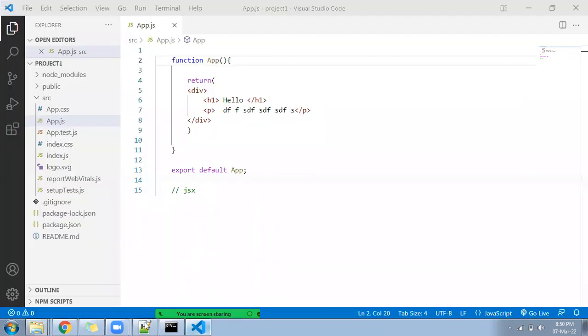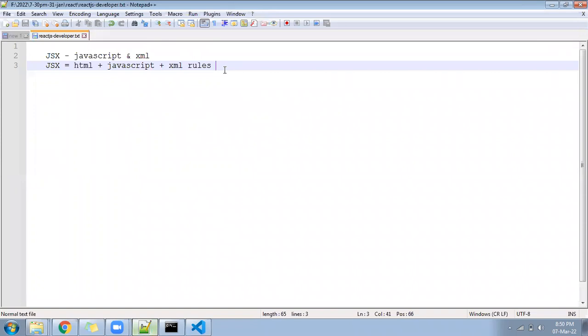Okay, now come to this file. So it says JSX comes from where? HTML will be there, JavaScript will be there, and rules from XML will come. Once we combine all three, then it will give us the JSX. In this, something extra will come.